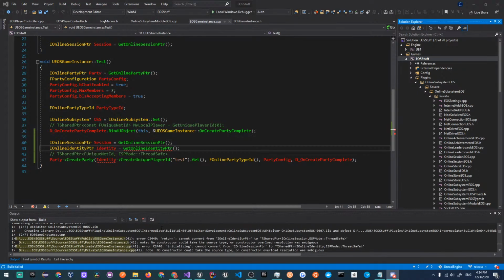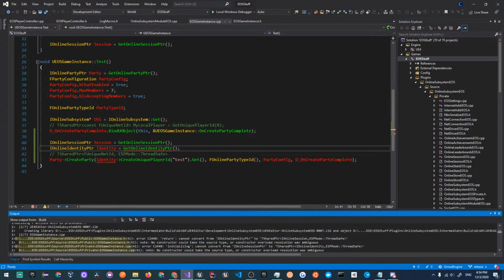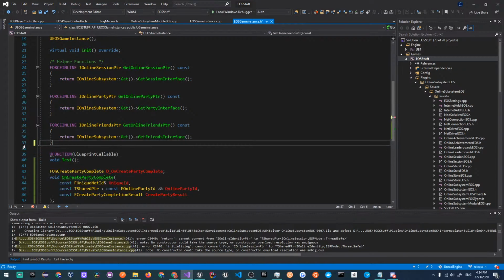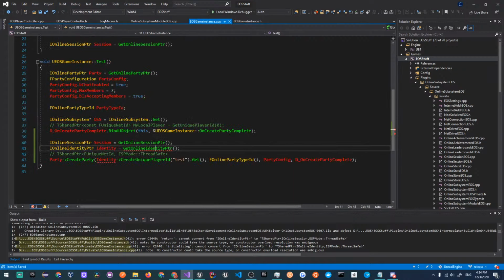Alrighty, so doesn't look like it like that either. And once again, it's just the online identity pointer. Online identity pointer, online session. Alright, so I might have implemented this wrong. I'm just gonna get rid of this function for now and implement it. Just do a solid implementation here.